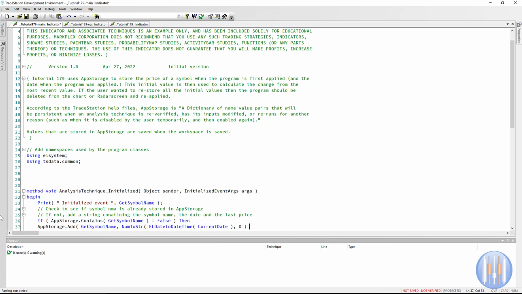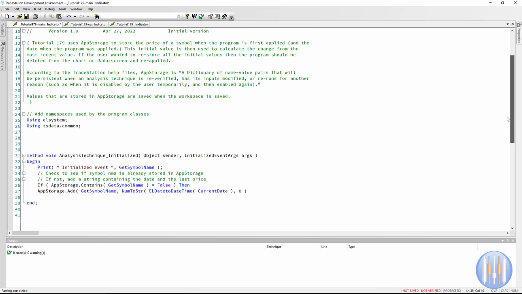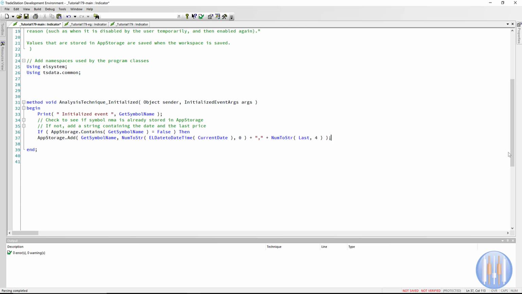We're also going to put more information, so we're going to put in some comma delimited information. Just correcting some of the comments. So we need to put in plus and then a comma and then another plus. So this is all creating a longer string, and then the value of last. So this is the last value of the chart. So this is the value, or the last value that occurs the moment you apply this to a chart.